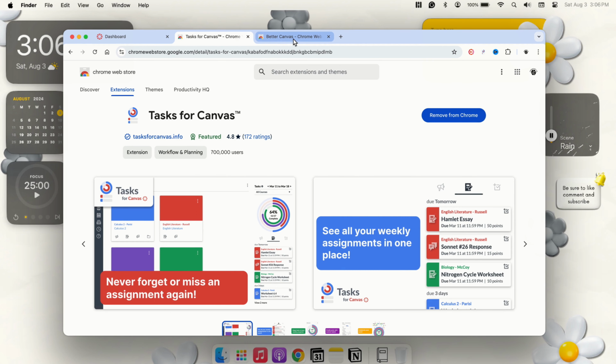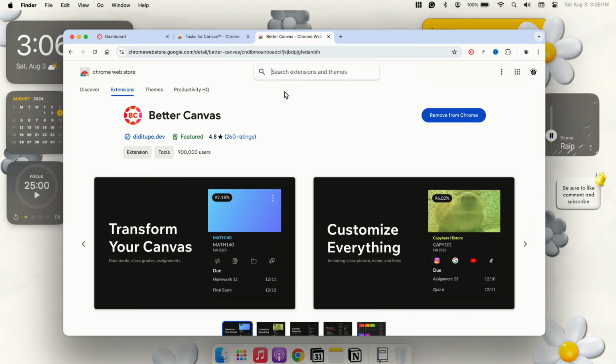So the first thing you're going to do is actually go to the Chrome web store and you're going to download Tasks for Canvas, and the second thing you're going to download is Better Canvas. So once you have both of these downloaded and you have them added in, you can put them up here in like your hotbar so you can easily click on them, especially when it comes to Tasks for Canvas.